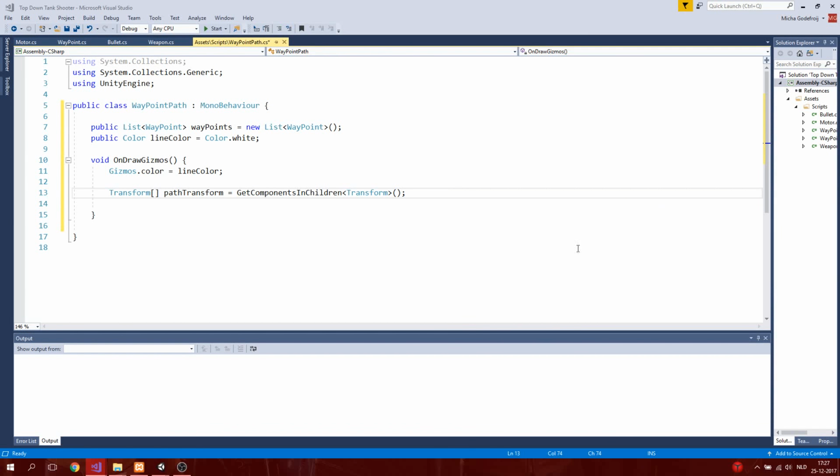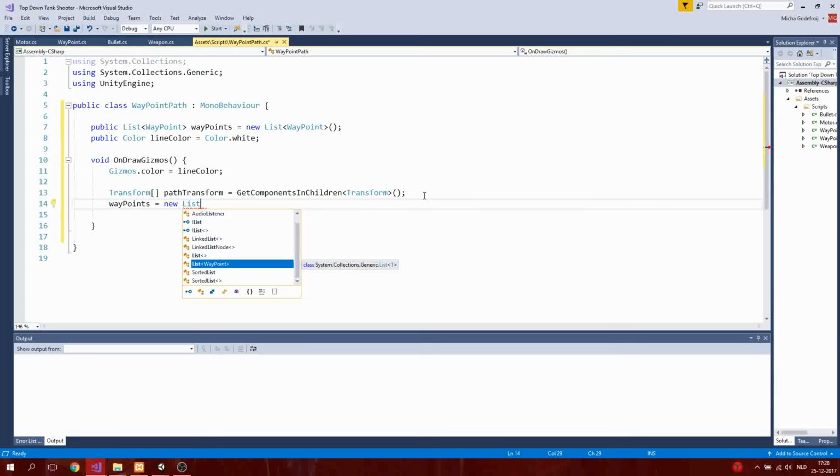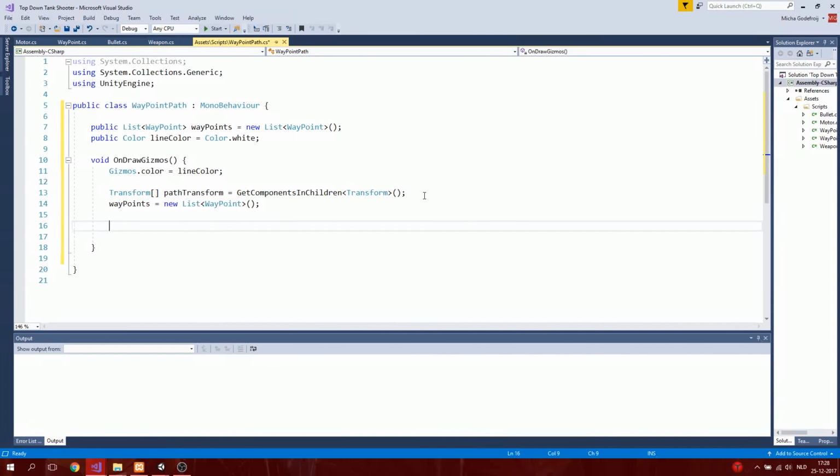So what we do then, every time it redraws our gizmos, it also needs to reset our list. So it's gonna be a new list of Waypoint. Now we have an array of transforms called pathTransform.